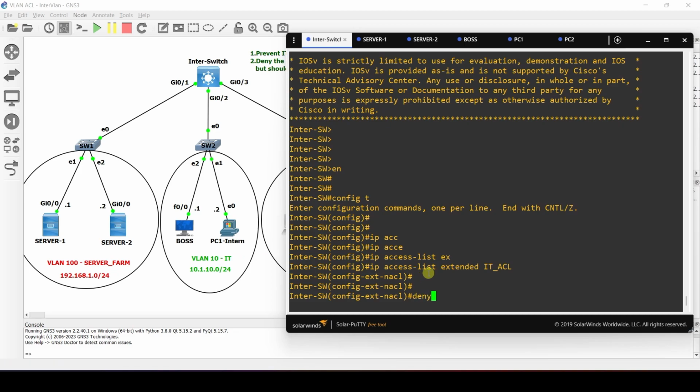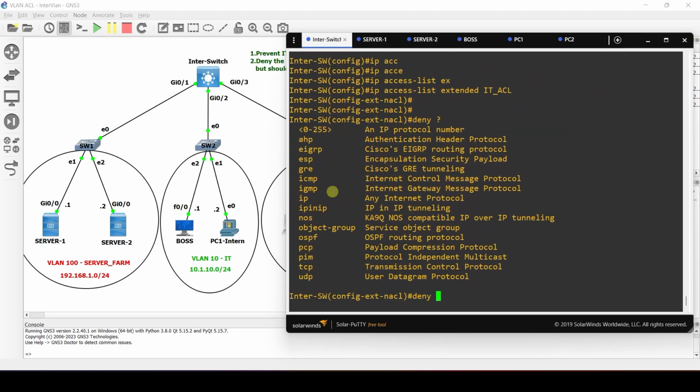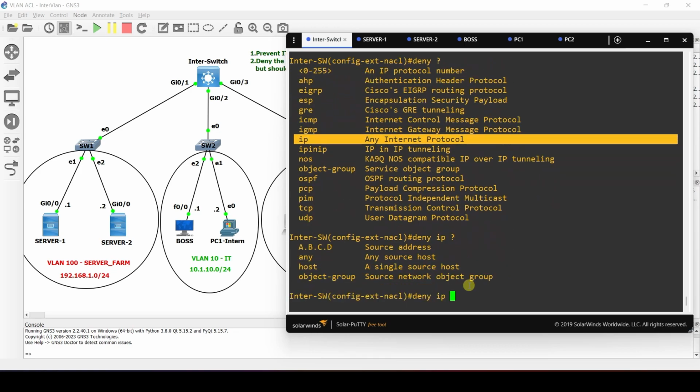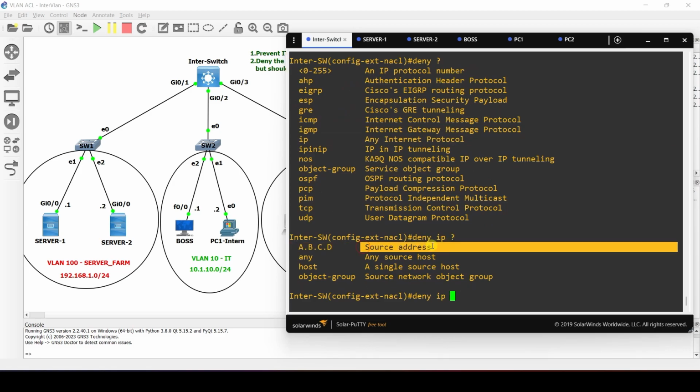Now let's deny this entire subnet. So deny IP. We want to deny all forms of IP communication. The next thing is to state the source address. You notice that we want to prevent this entire subnet, not just a specific device or specific devices within the subnet. To achieve that, we know that the VLAN 10 network ID is 10.1.10.0/24.